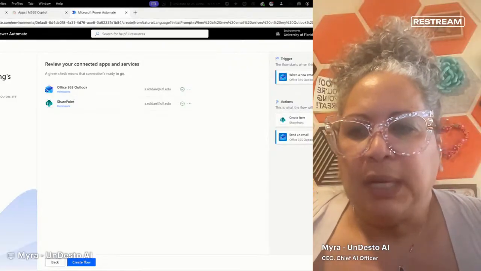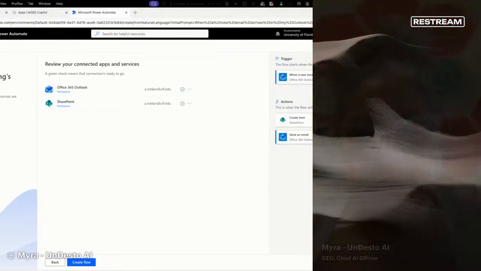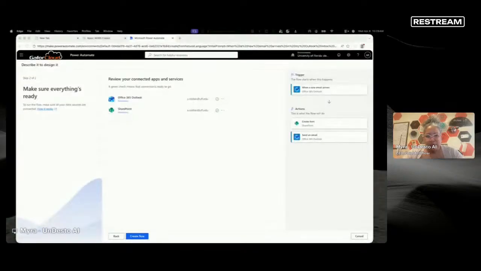So, here I'm in Power Automate. Let me make the screen a little bit bigger and make myself a little bit smaller. There we go. So, here we are in Power Automate. And what I've done here is there's a workflow here that I've already created. You can see here this goes from Outlook to SharePoint. And if you look over here, this is the actual workflow that it goes through.